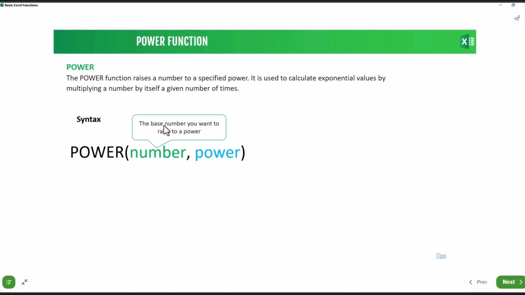This number is the base number you want to raise to a power, and the second argument is the power. This is the exponent to which the number will be raised. This is an example of the power function.